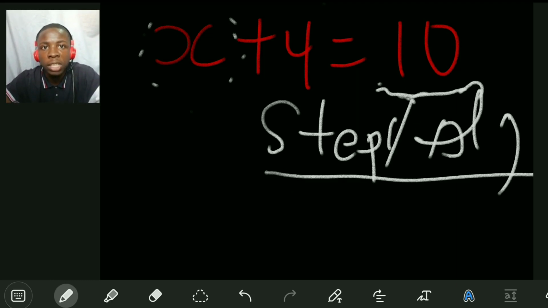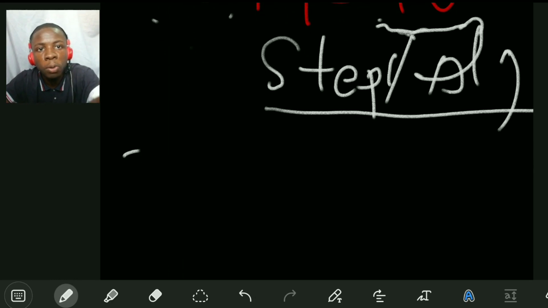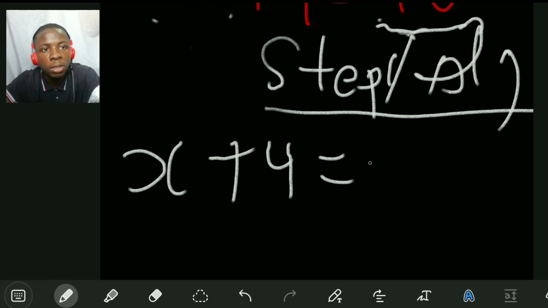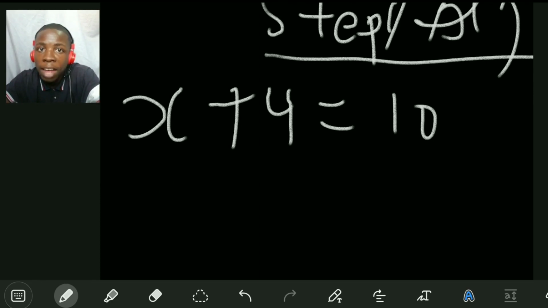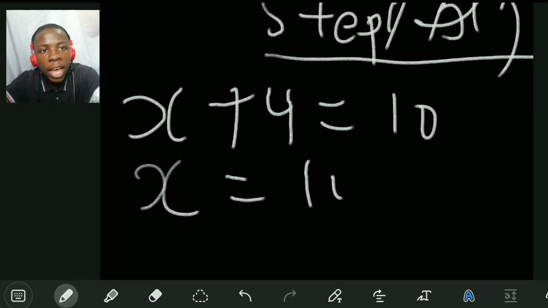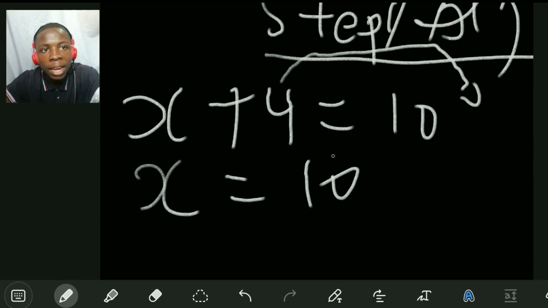Now let's write the steps of the algorithm. Now what do we do? So x + 4 = 10. We can further say x = 10, with numbers on one side, and when 4 crosses the equal sign, if it's positive, it turns to negative. So x = 10 - 4.